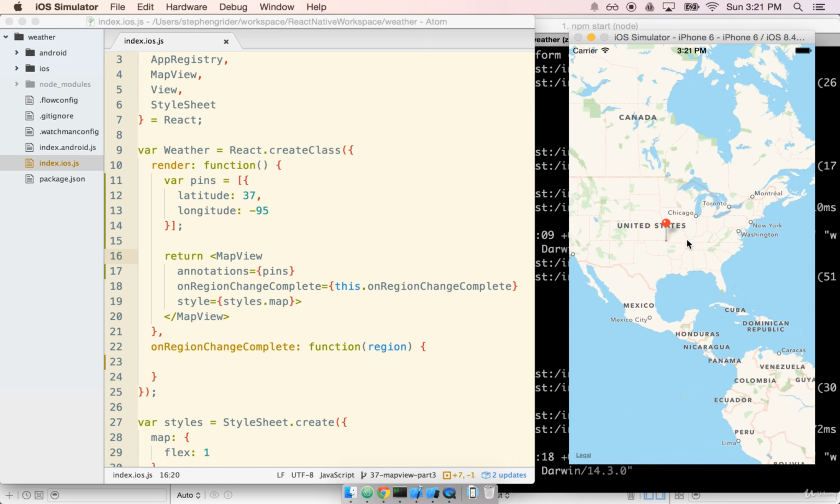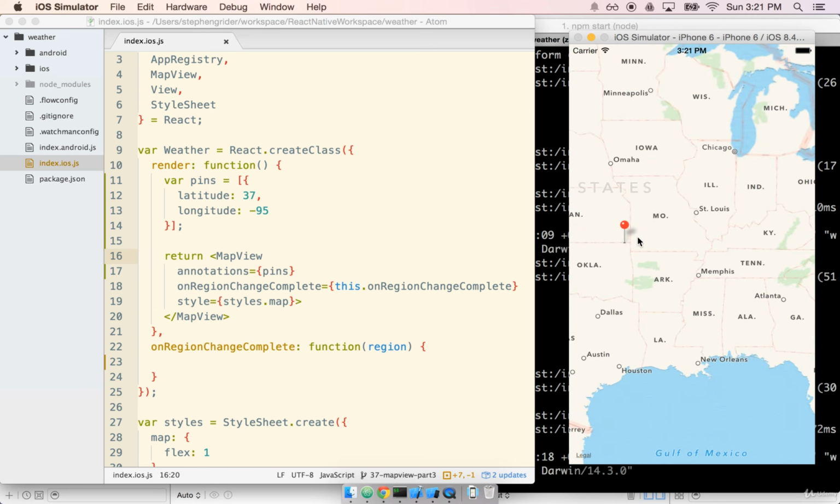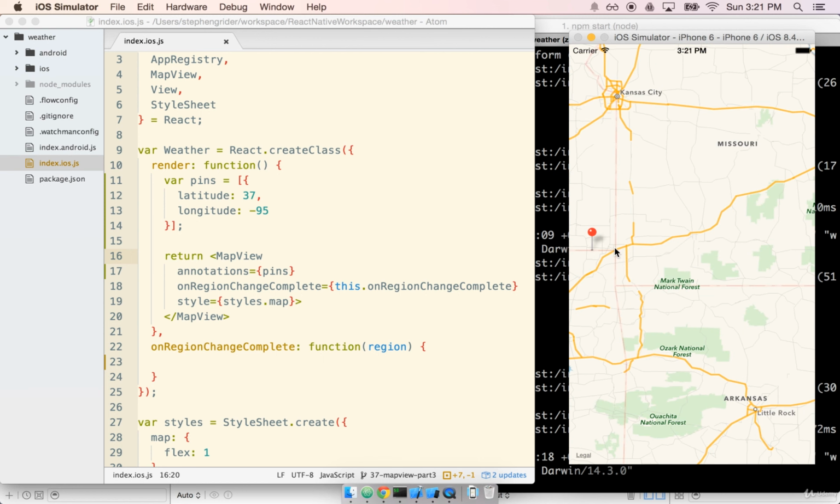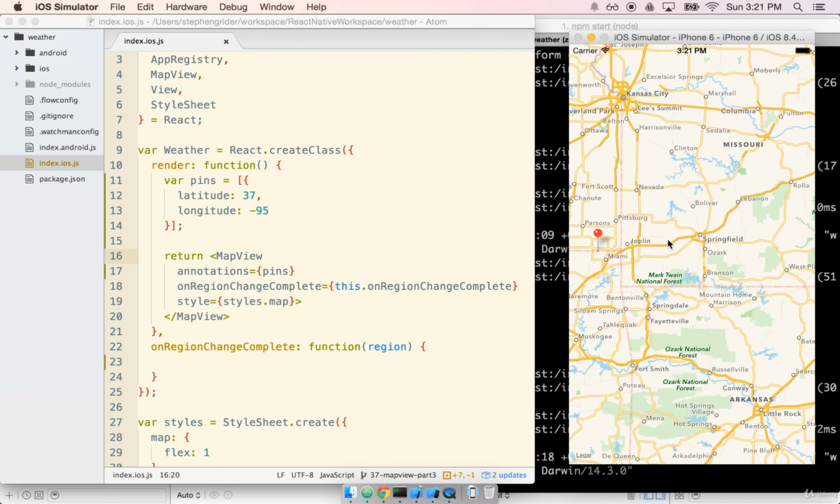But when I scroll around, the pin doesn't move at all. And we really want to see the pin move so that the user has a better idea of where they're retrieving weather data from. So let's go ahead, and in the next section, we're going to take this from being a statically placed pin to a dynamically placed pin. That's a tongue twister. Anyways, I'll see you in the next section.